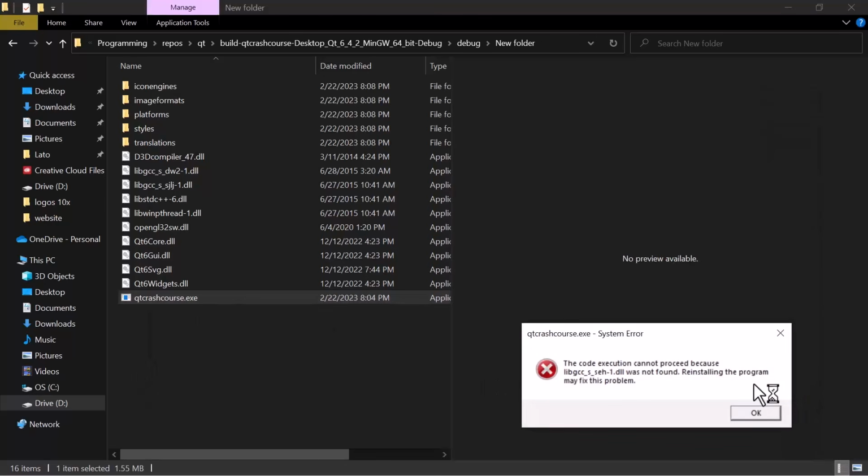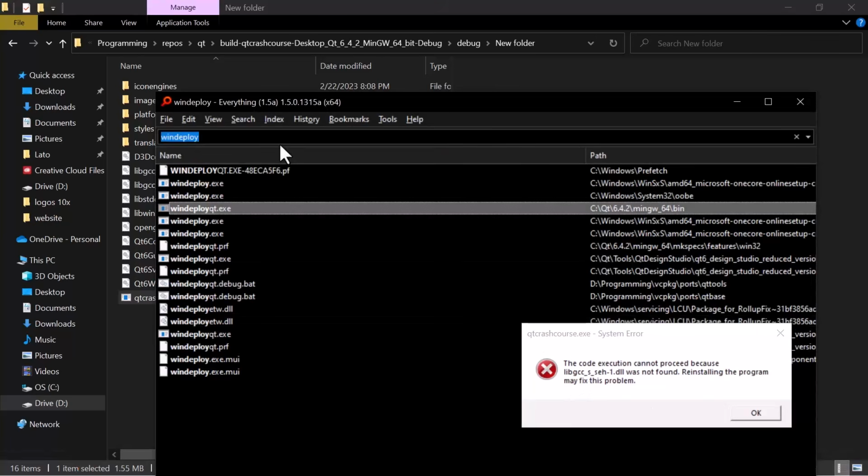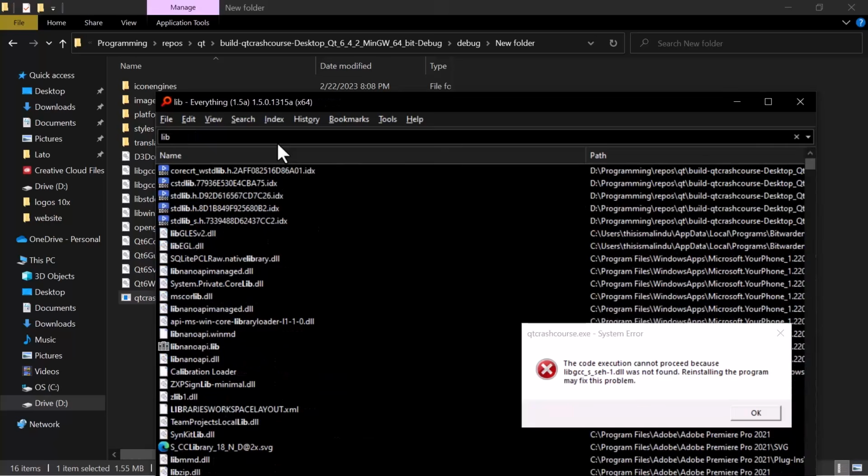As you can see, again, it's showing some error. I don't know what the error is, but I always solve that by manually searching for this file. So we can just click OK. The file is called libgcc. So let's search for that one also. I will type libgcc.